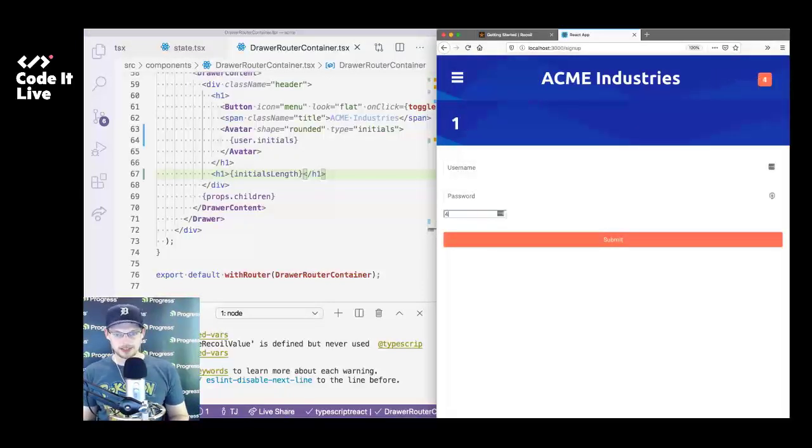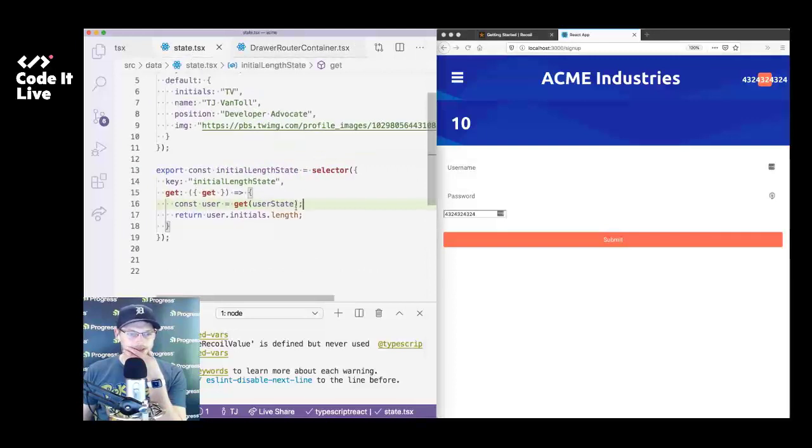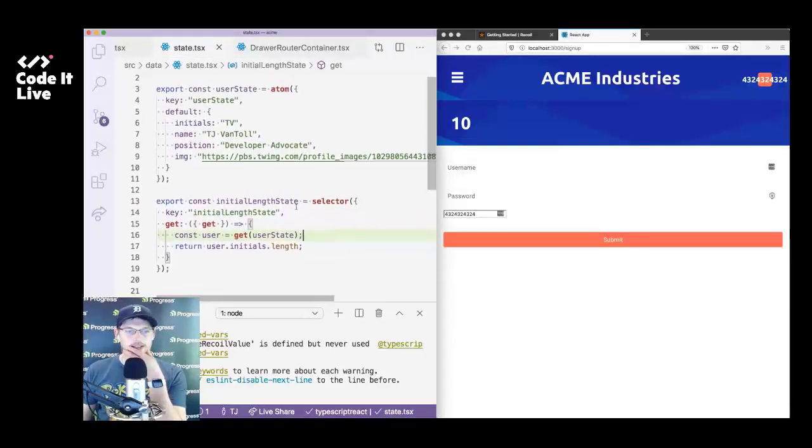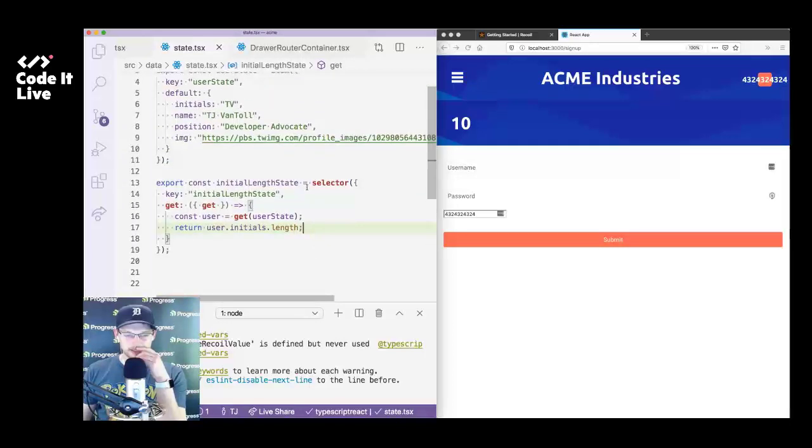Oh, this is actually kind of slick. I kind of like this because basically I have my atoms, which are my raw pieces of state that I could subscribe to. And then I have my selectors, which can use the state and derive something based off of it.